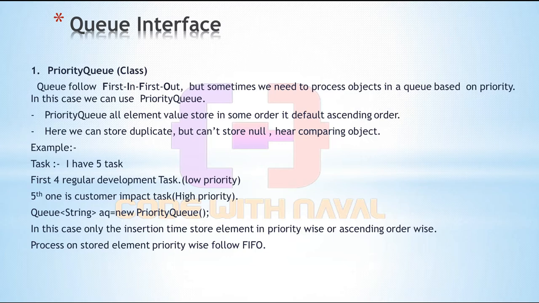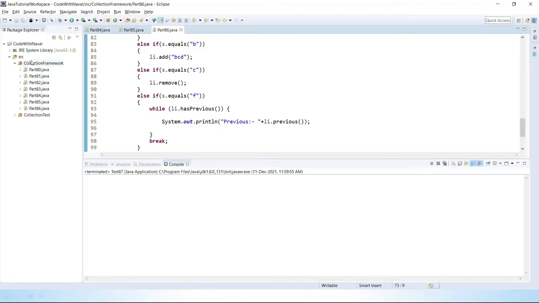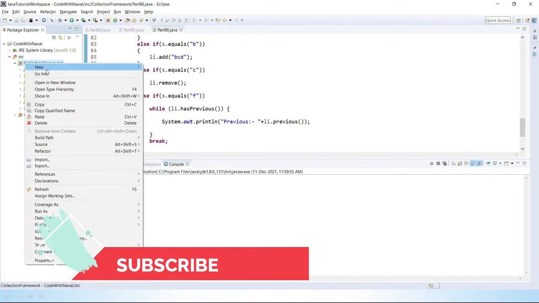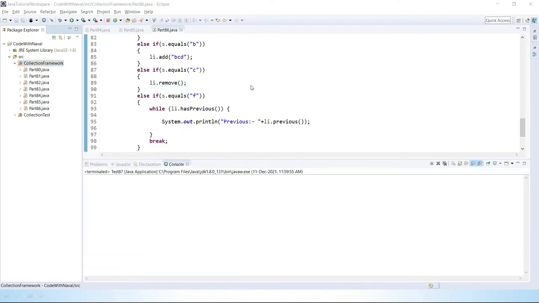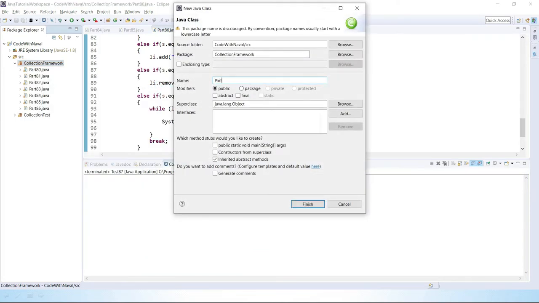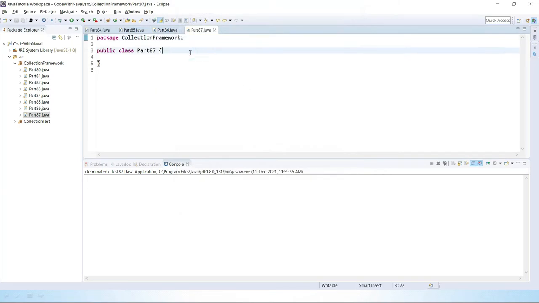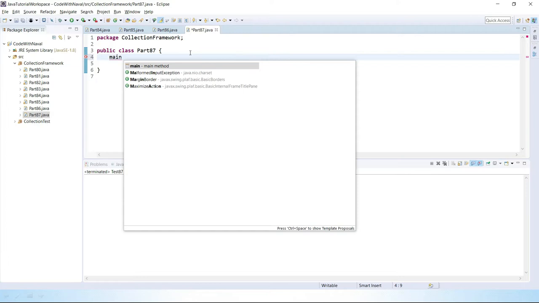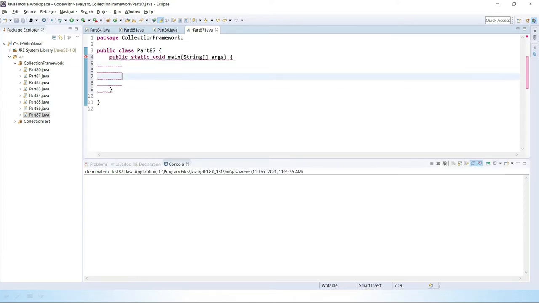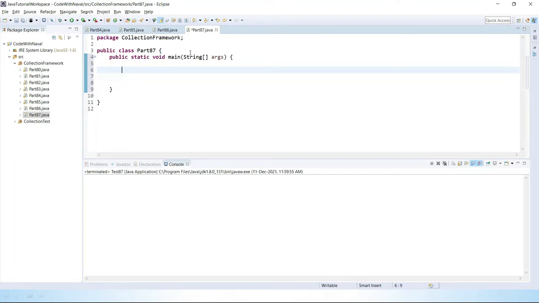First, let's discuss these one by one practically. I'll simply open Eclipse and we will discuss the priority queue first. Let's create a class with the name Part87, and here we create a main method. Then first we create a priority queue. Let's first check what is inside a queue.